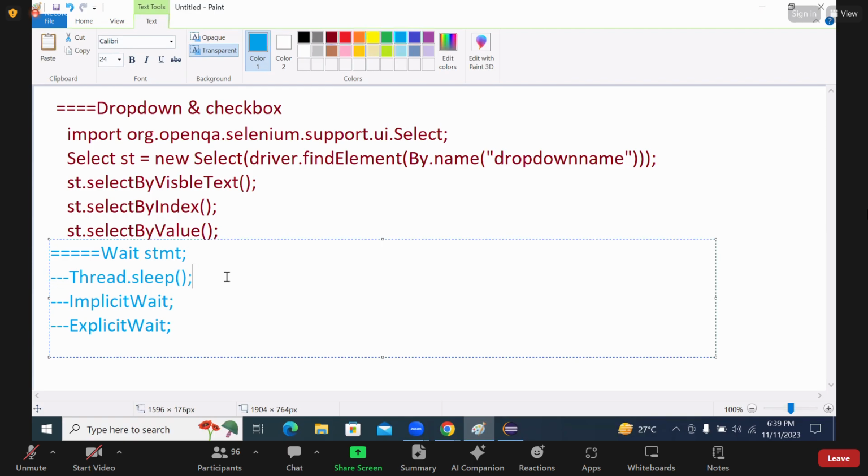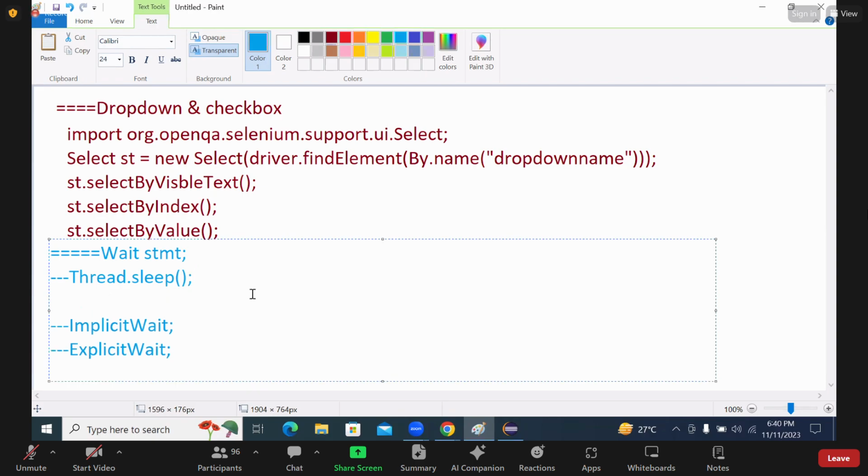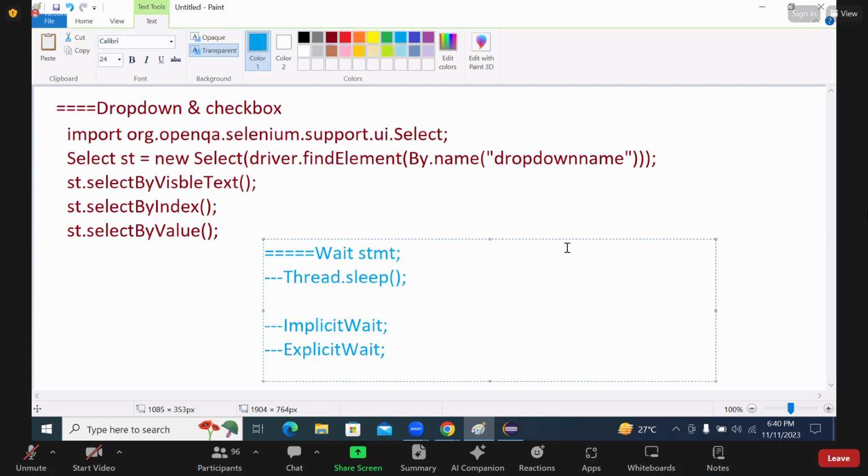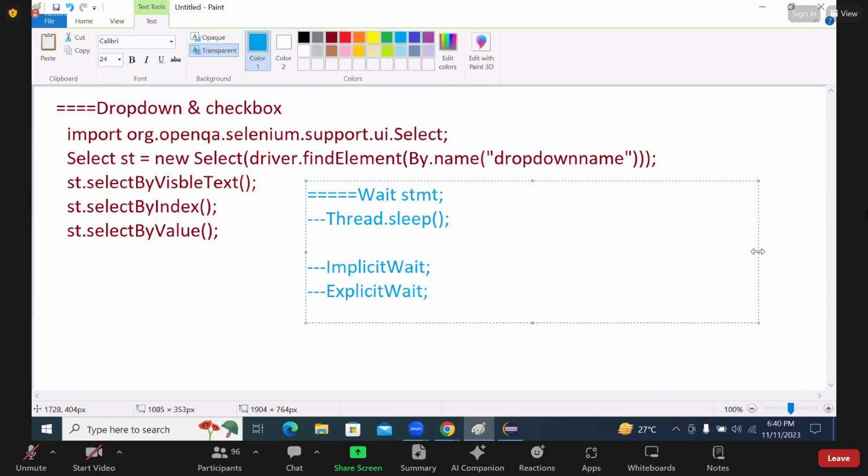Just make a note of some particular description. Take the first statement, Thread.sleep. Write the description. It will wait.